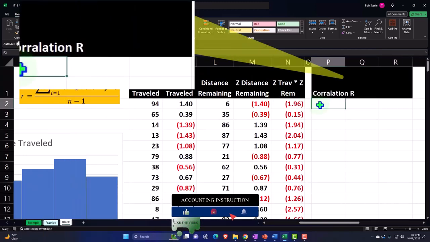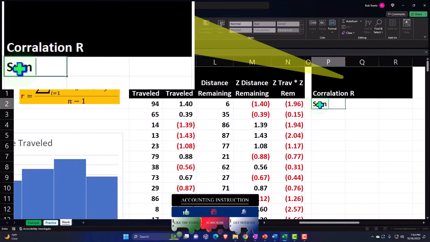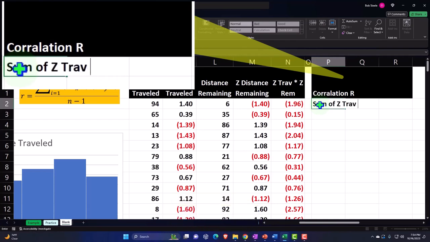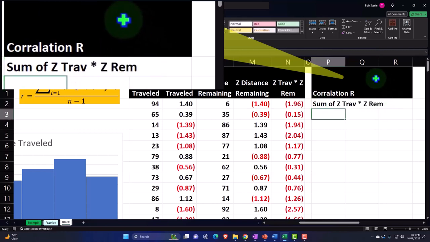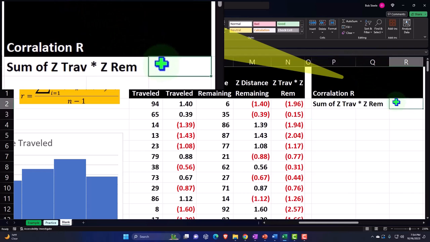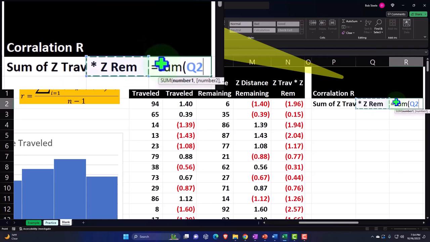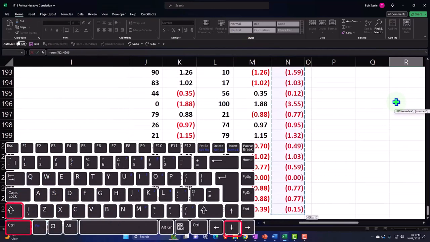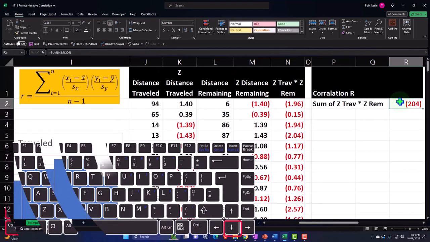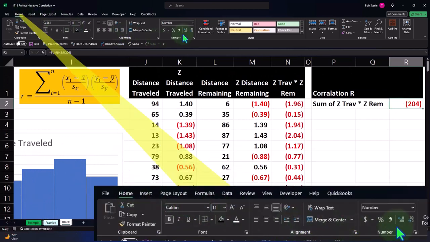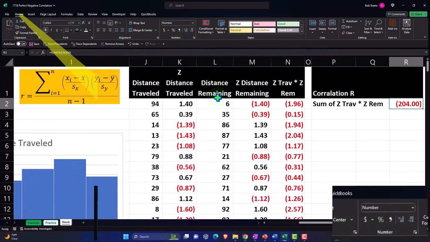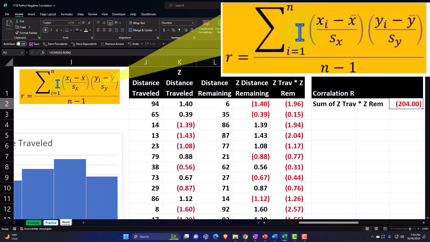So we're going to say this is going to be the sum of the Z travel times the Z remaining, the sum of that column. So we'll say that's going to be equal to the sum, and control shift down, enter. Let's decimalize it, home tab, number group, decimalize. And so now we've done the whole summing the top bit, the top part.